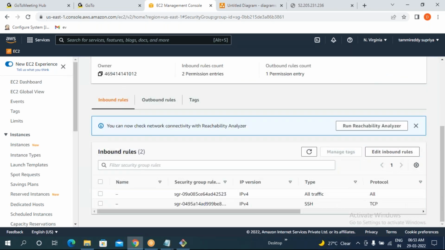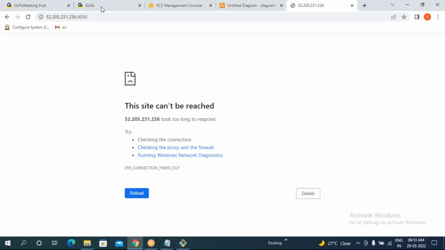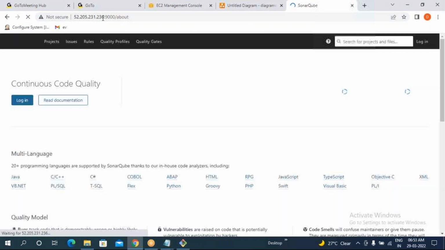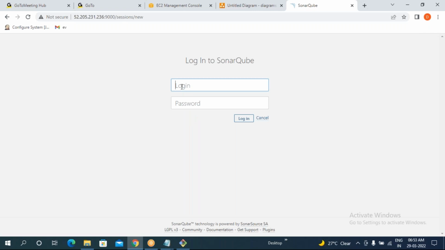Now the port number is also open. Now let me try to refresh this page. Definitely I can see the home page now. Yes, I'm getting it. Now you can see, this is the Sonarqube home page actually. You can see there is a login button here. If you click on login, it is asking for login ID and password. I don't have anything right now.